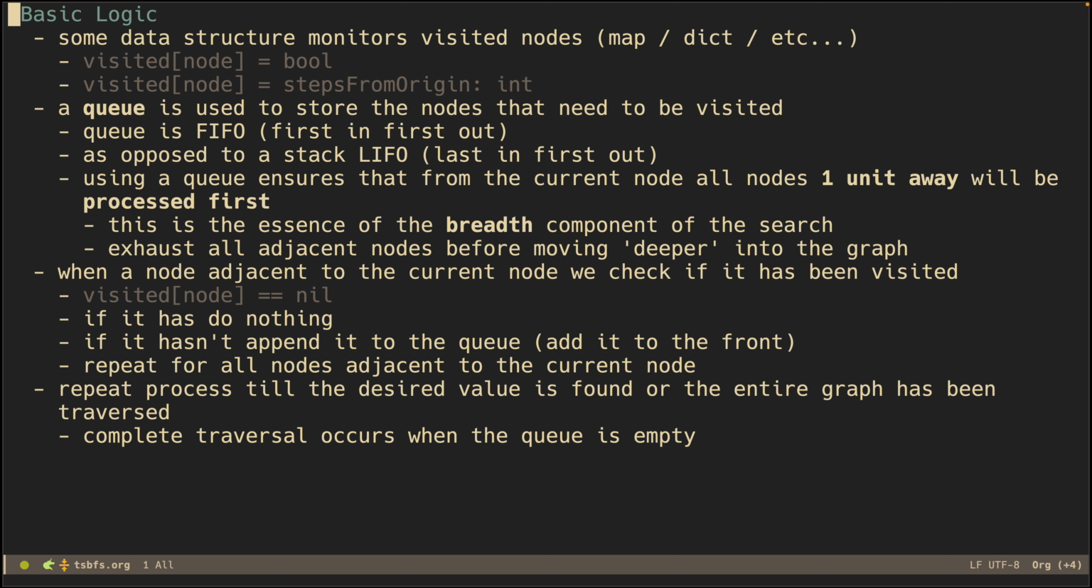So when we're checking with this map data structure, we just want to see if there's a nil value for that node, or whatever is nil in the language that you're using. And if it is, that means it hasn't been visited, and then we can add that to the queue, and we repeat this for all nodes adjacent to the current one. And we repeat this until our desired end value is found or the entire graph has been traversed. So complete traversal occurs when the queue is completely empty.